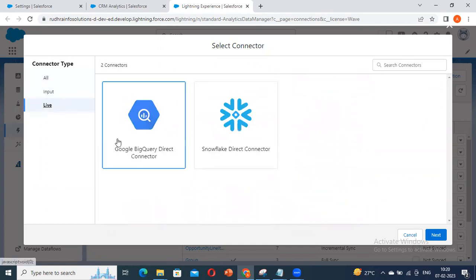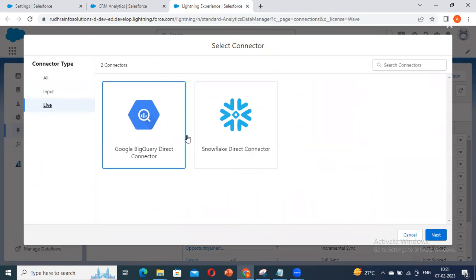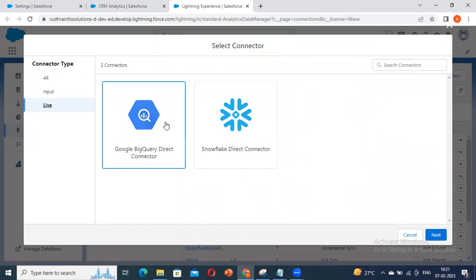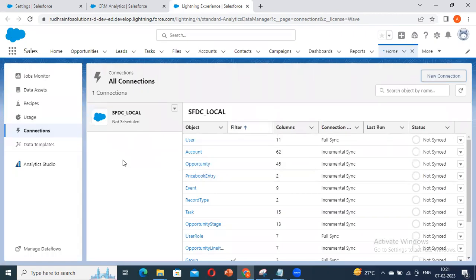And we have live connectors also. Live connectors means if you are using a Google BigQuery or a Snowflake direct connector, we can get the data live here using the live connections. It means whatever changes have been done in this particular database, all these data will be populated into our environment directly whenever there are changes, right? All these things will happen. And this is Salesforce Direct. This is all about connection.